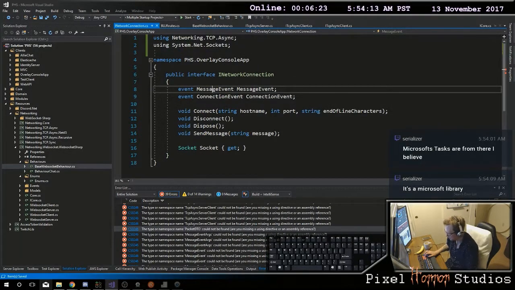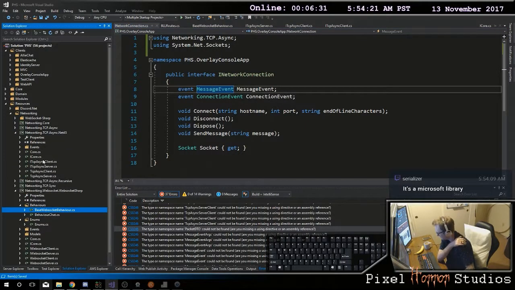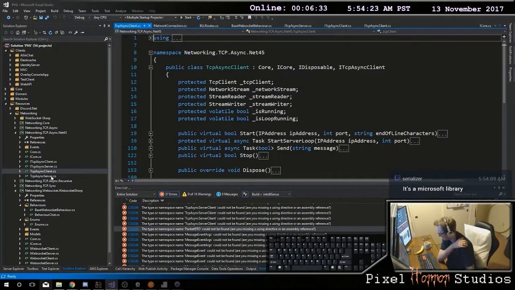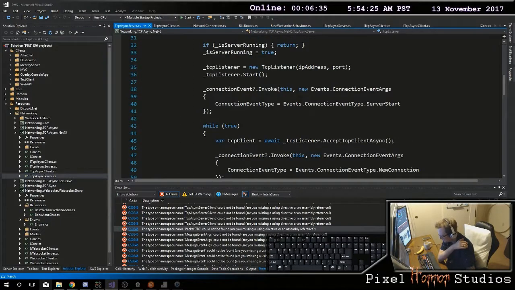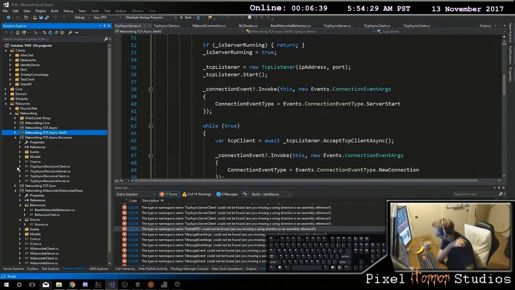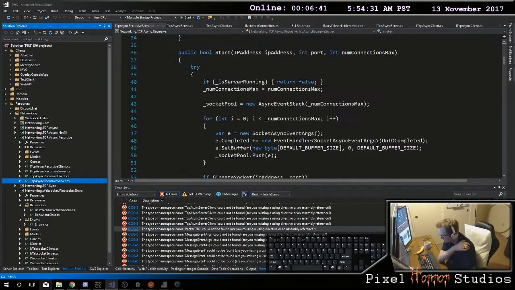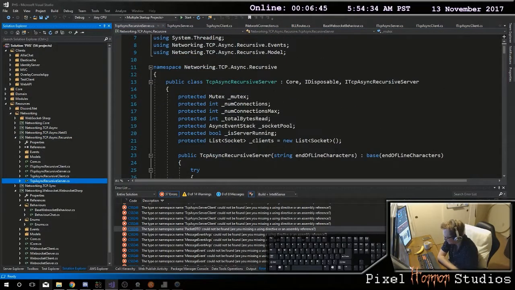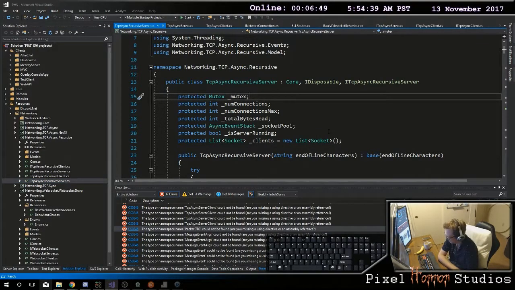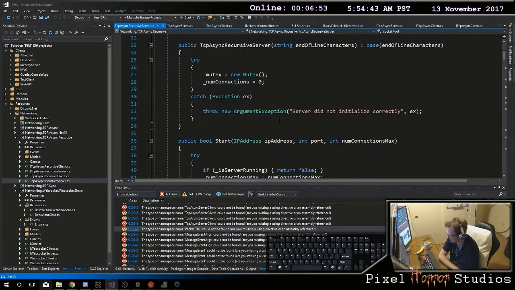This one here. My favorite one is this recursive client server. And I believe that this is the fastest one that I have in the bag. This thing, it's kind of an older setup. And if you look at it, it has a mutex in it. So you're doing manual thread management. It has an asynchronous event stack, which represents your socket pool.